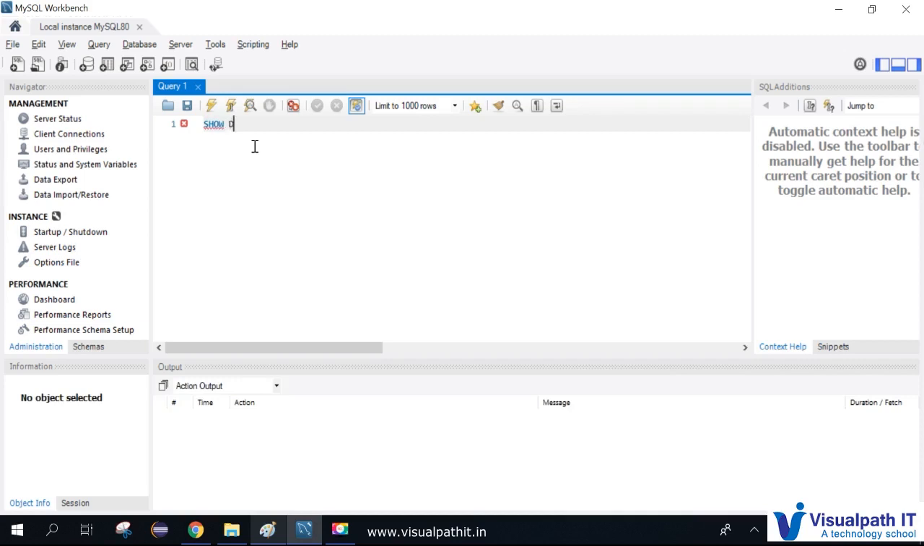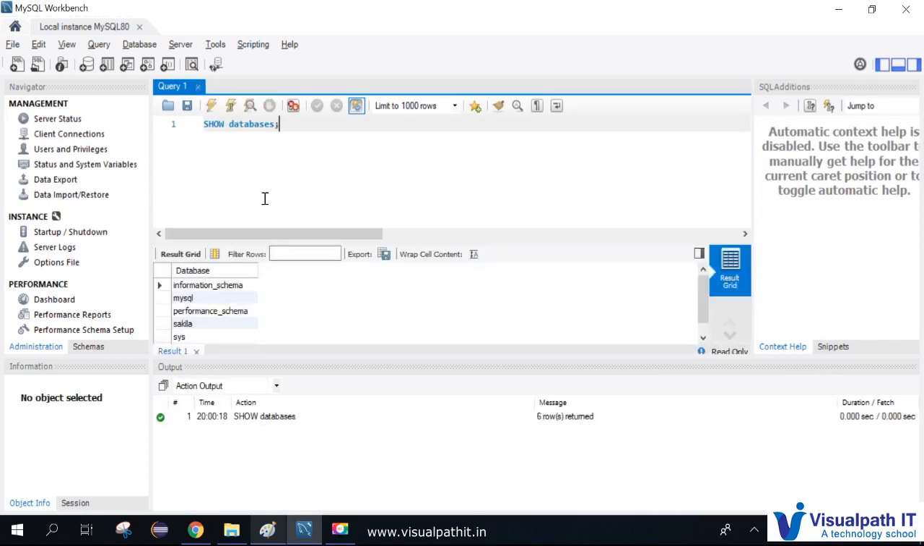show databases. You will get auto-populated suggestions. Show databases. To run this, just press Control plus Enter. That's it. You will get the results here in the result grid, and you will get the action output. It tells you that the command we gave is syntactically correct. If there are issues, it throws the error here in the action part, and the error message will show here.